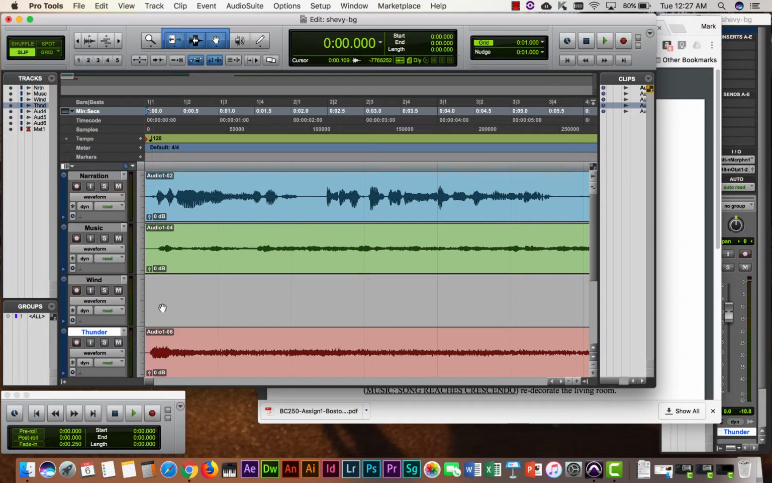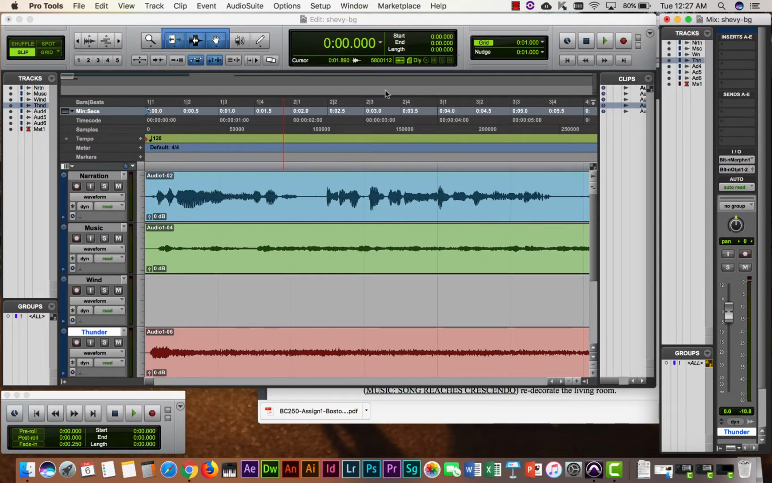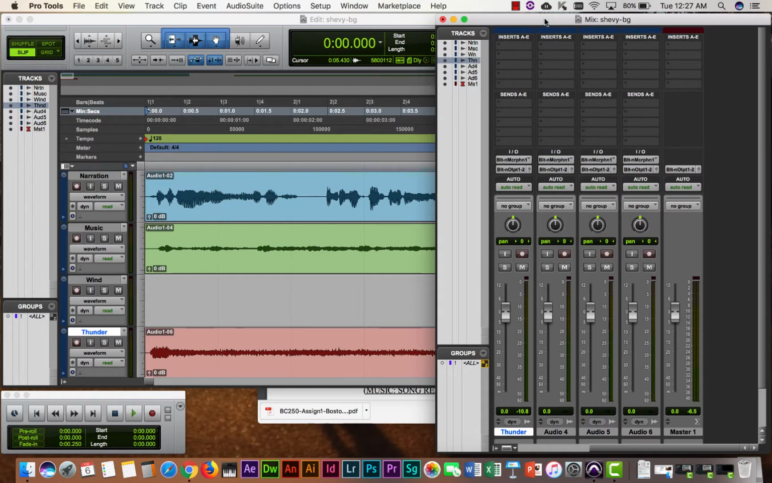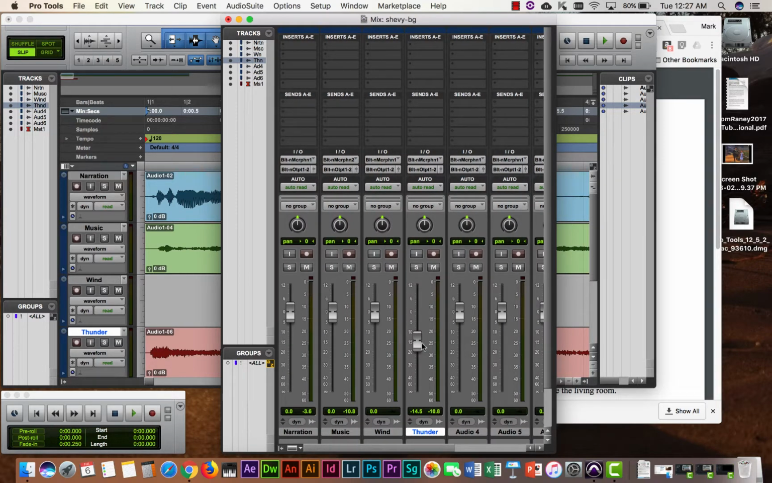I can go to the mix window. I go to Window, go to the mix, and my tracks are displayed right here in the mix window. It's hiding off to the side. So I could bring down thunder a little bit like that, make it so it isn't quite as loud.